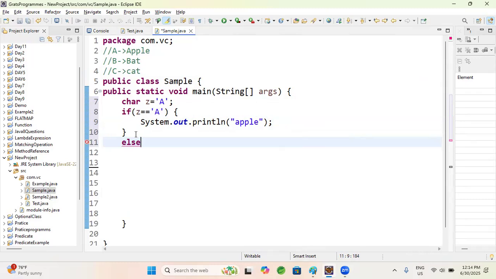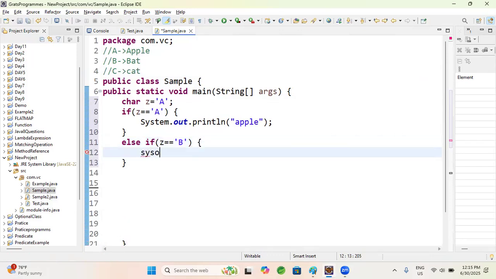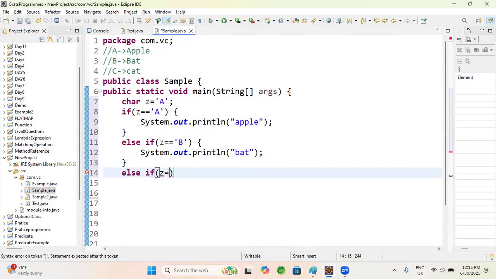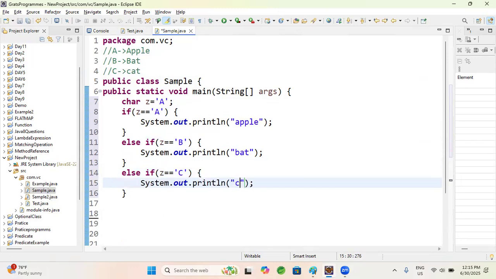So we are going to use an if, else if blocks, and last we are going to use an else block. If there are more than two conditions, okay, two or three conditions, we are going to use this else if block, and last is the else block. If, else if. First, we are done with the first character A. Now B. If the character is equal to B, we print bat. The next else if, one more condition is there.